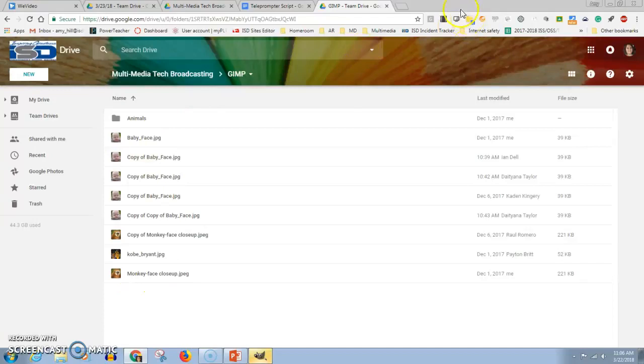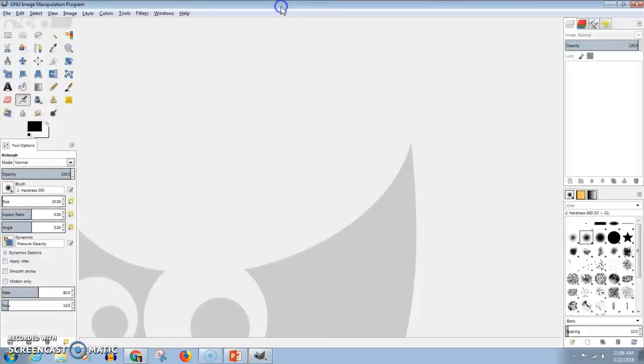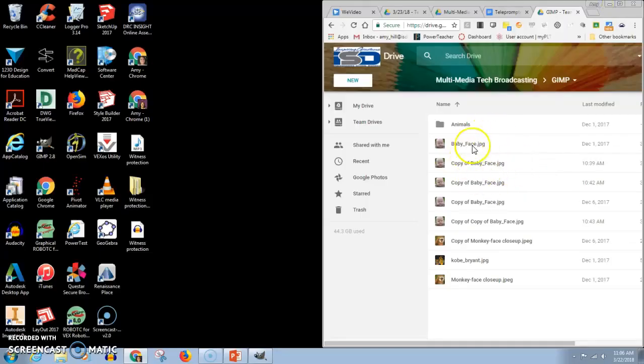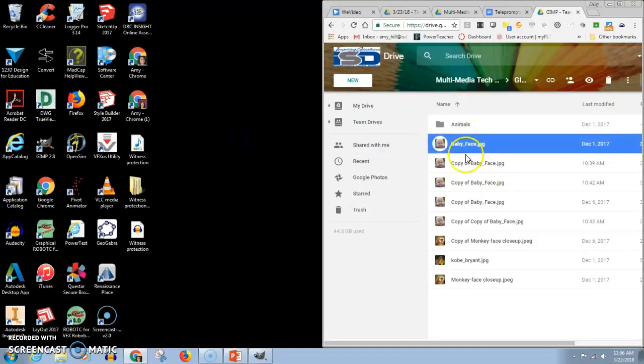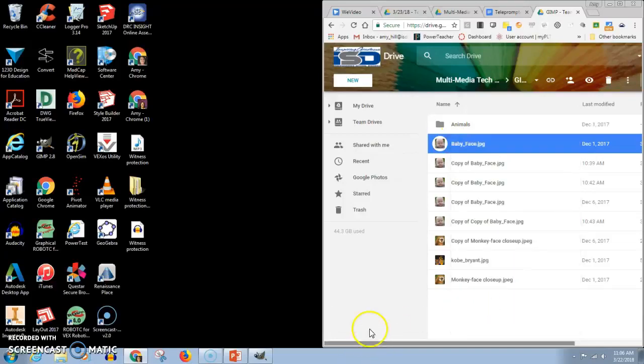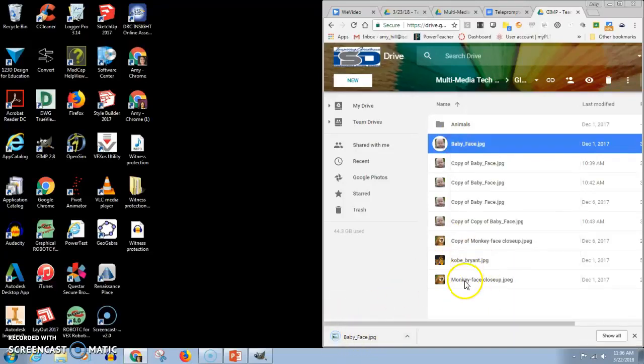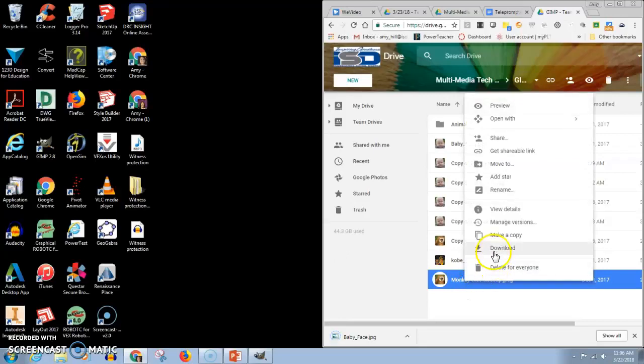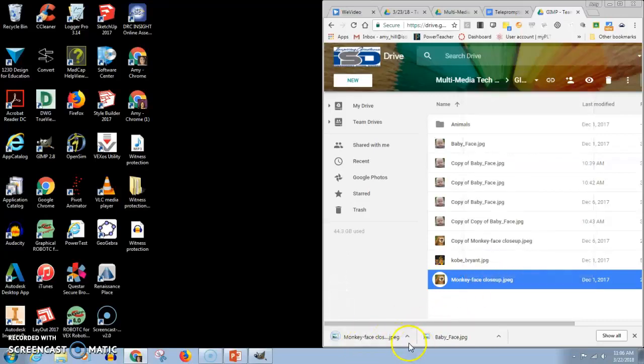Just to make it really easy, I'm going to pick up the baby face picture and put it on the desktop. If it doesn't let you do that, then we need to download it. If we download it, it'll show up right down here. And we're going to get the monkey face. I'm going to click on it and download it. Now that I have both of them, I can pick them up and add them to my desktop, so that I can easily locate them.